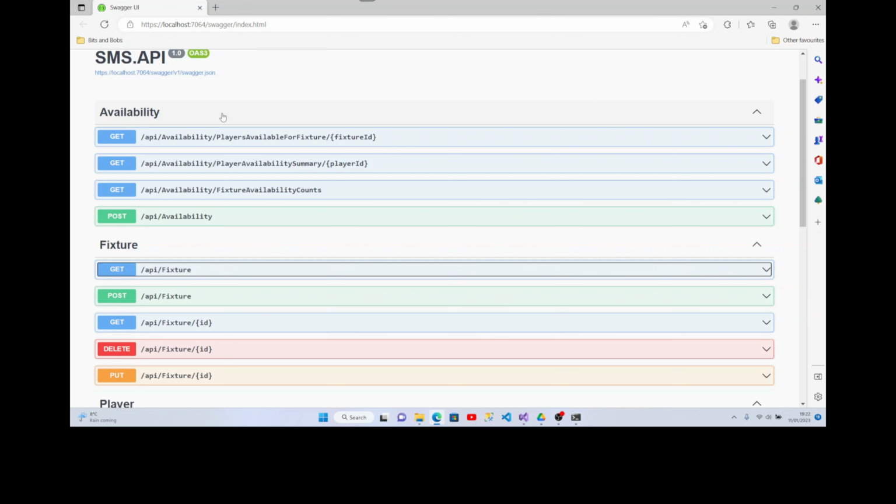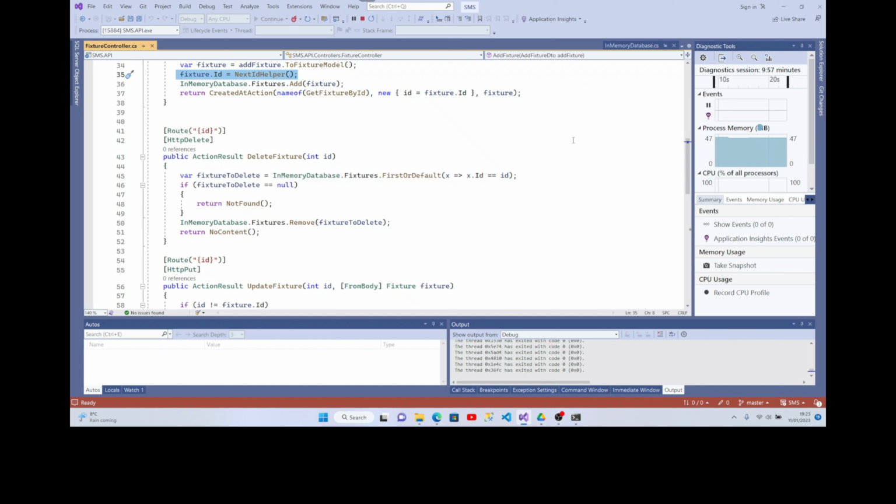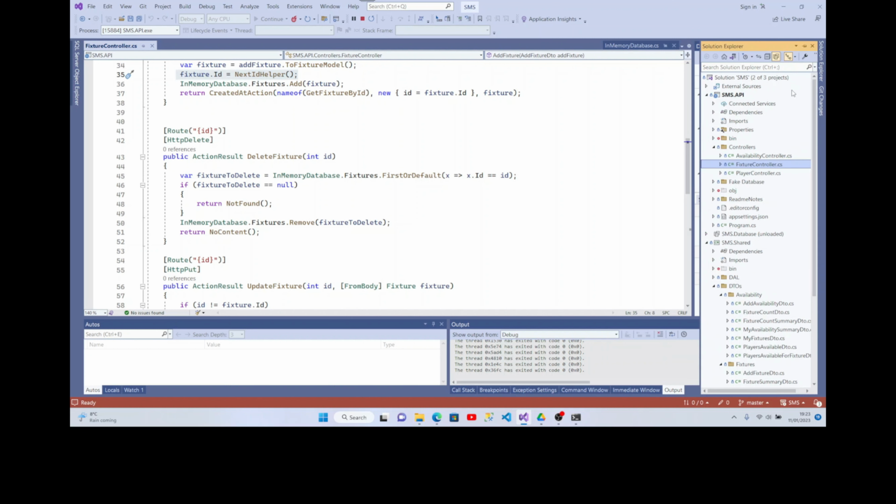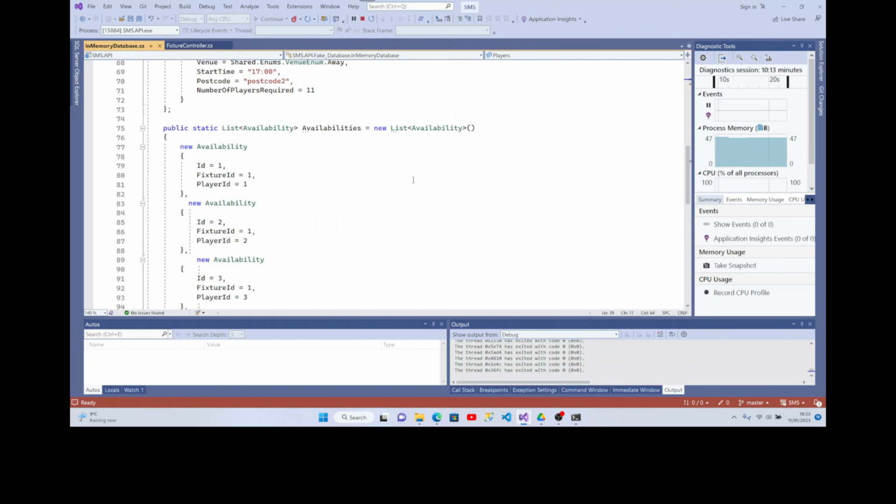In terms of what it holds, all it holds is the IDs that link a fixture to a player and vice versa. If we have a look at the in-memory list again, which is in the fake database, you can see under availabilities all it's holding is a fixture ID. Fixture ID 1 was Southampton, player 1 is John Smith. So what this is saying is John Smith has made himself available to play in the game against Southampton. But on the face of it, it's just a list of IDs.